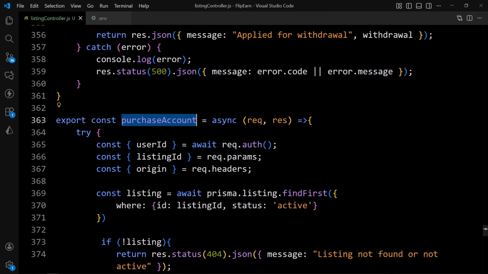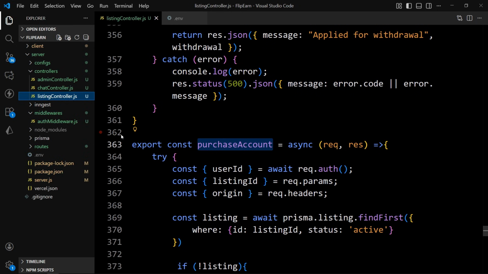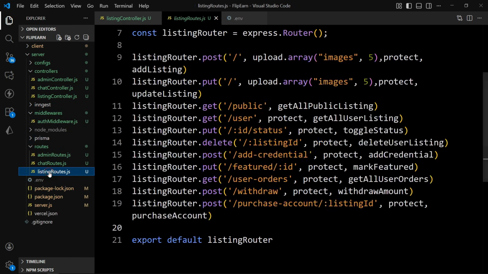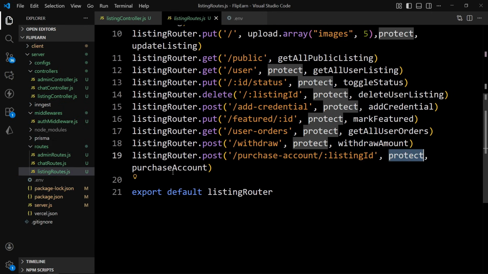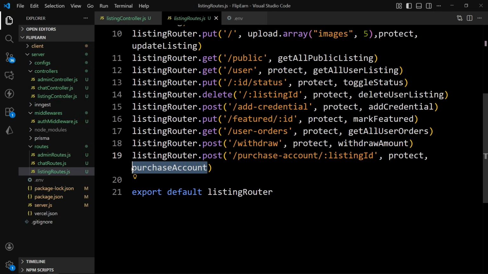Next we have to create the API using this controller function. So I think we have already created it. Let me check it. I'll come to this routes. We have the listing routes, and here you can see we have the purchase account, then listing ID, product, and here we have the purchase account function.